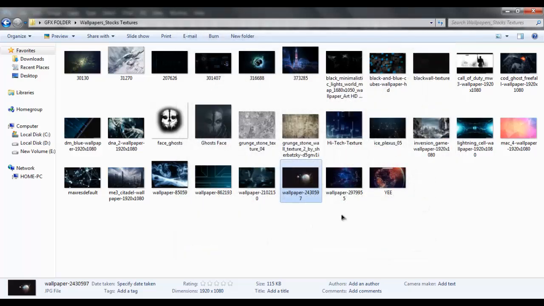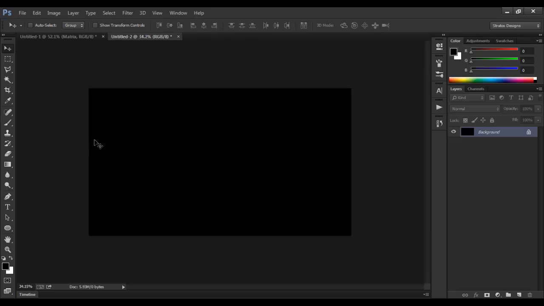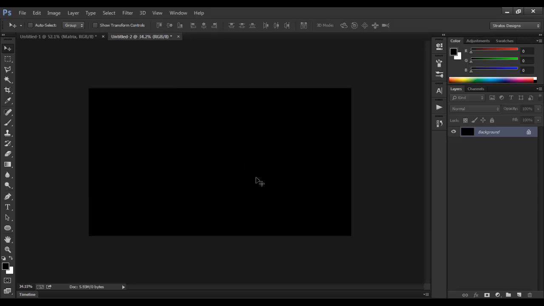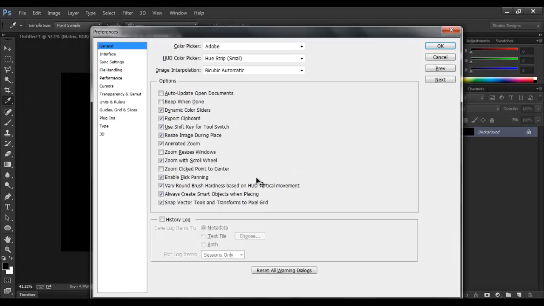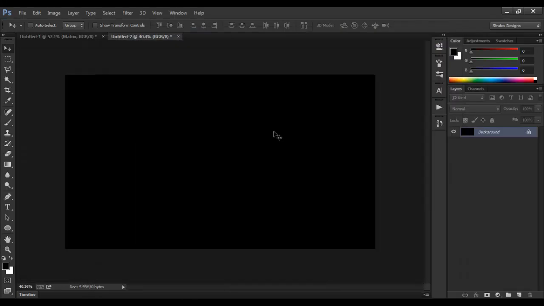So I'll click on Don't Save and go to Photoshop, and what I want to do now is zoom out of the canvas area a bit. If you don't know how I am doing this with my scroll wheel, you could simply press Ctrl K on your keyboard, select Zoom with Scroll Wheel, and press OK. So now you would have the ability to zoom with the scroll wheel.